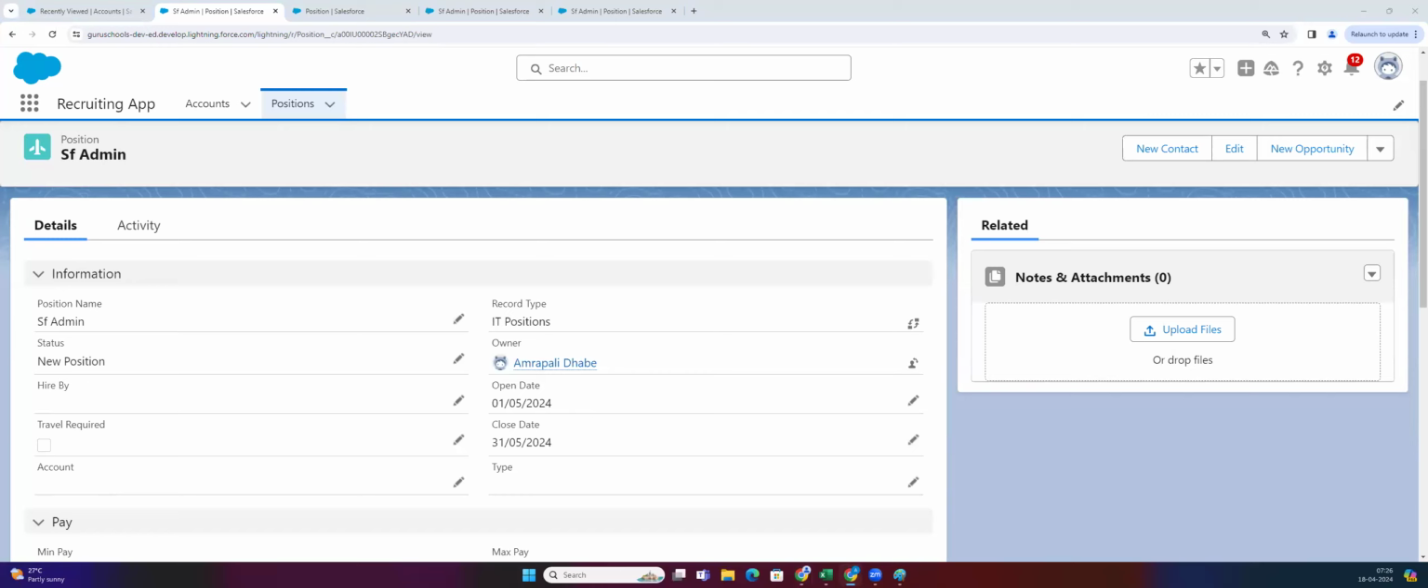Amrapali, Sanchita here. If you delete the parent record, will you be able to retrieve it and add it again to the child record? Yes, we can. Whenever we delete a record, it will be present in the recycle bin for 15 days. Within those 15 days, you can retrieve that data. Once the 15 days are over, Salesforce will permanently delete those records from the system.